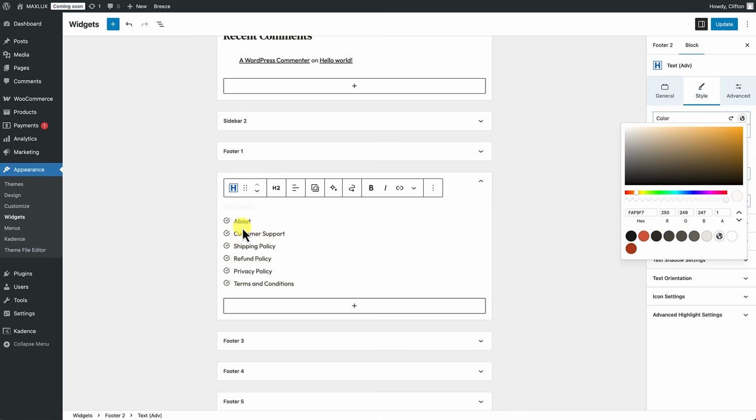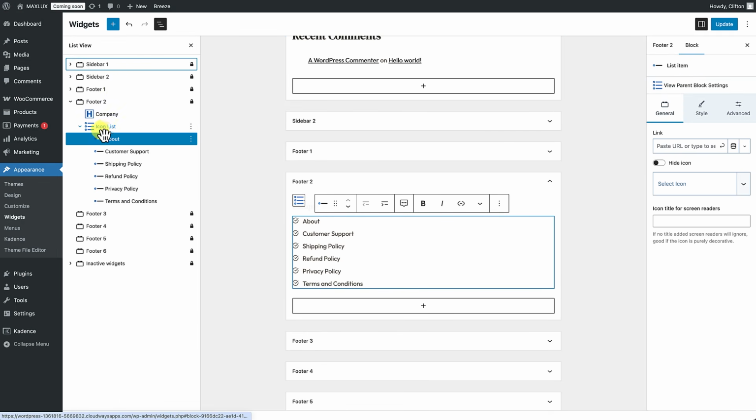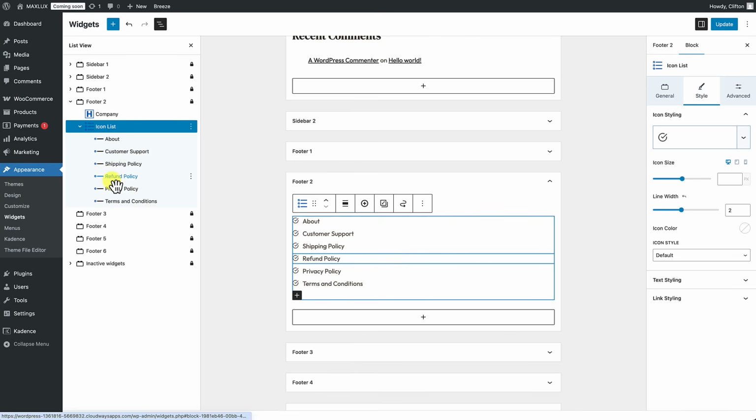Okay. And then for the list of links here, let's just go ahead and customize it. When you select the icon list, it's really a container that contains a list. So you can see here it says view parent block settings. And if you open this up in list view, you'll see what I mean. Here's the icon list, and then here are the list of items inside of it. So I want to select the actual parent container, which is the icon list.